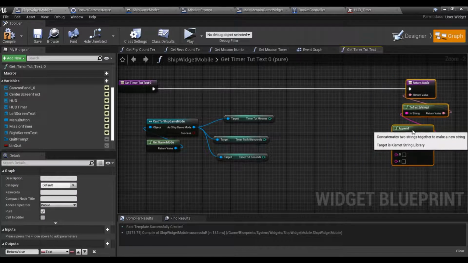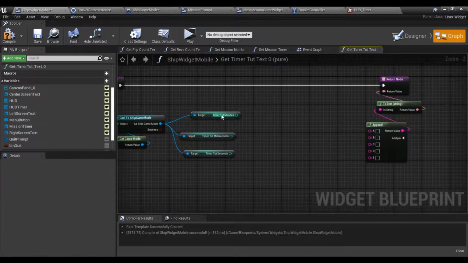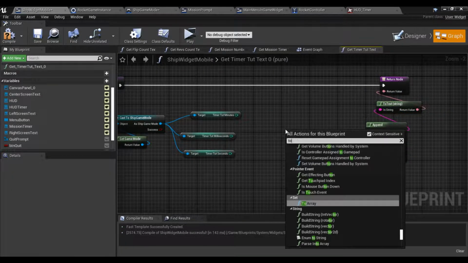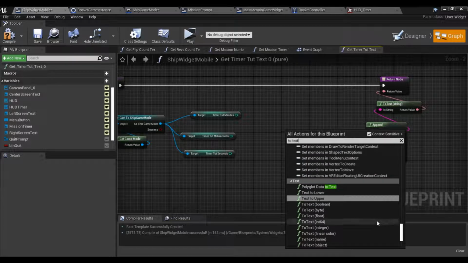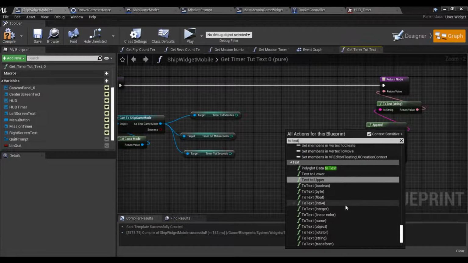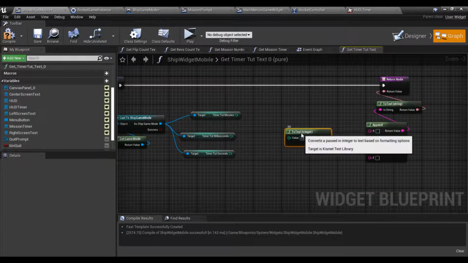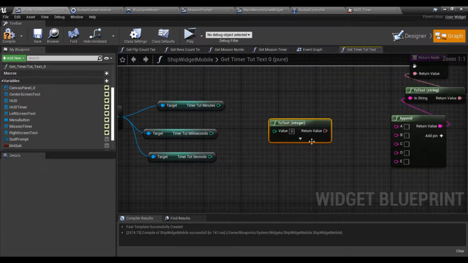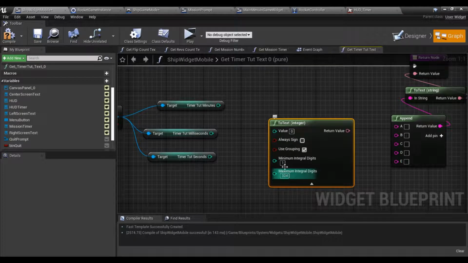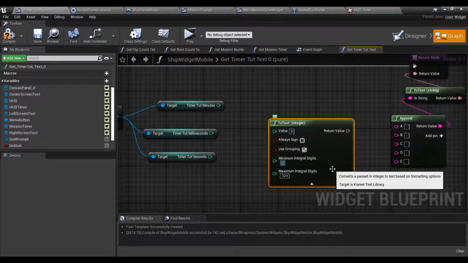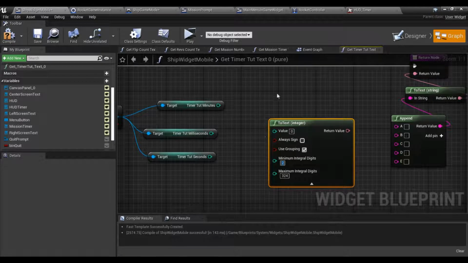Move this off. And then to get these going, I'm going to go ahead and do a To Text, and then I'm going to look for an integer type. To Text integer. What's nice about these is we can set the parameter here, so hit the drop down, and we can say the minimum amount of digits, we can do that as 2. That way we always have 2 for the seconds and minutes and milliseconds.